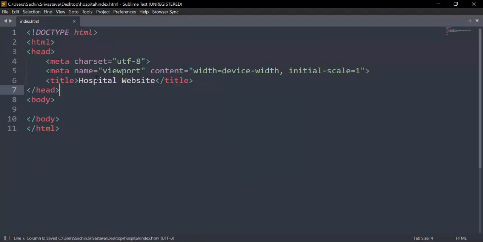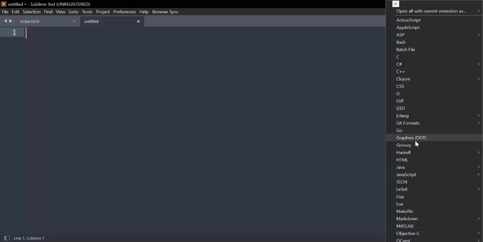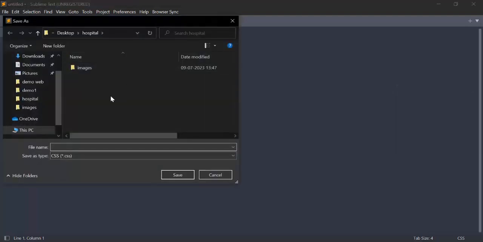And we need another file as a CSS, so we will use an external CSS. So I'm going to create a new file again. Again we are going to choose the file extension, choose CSS. Okay, and Control S to save here in the root folder.